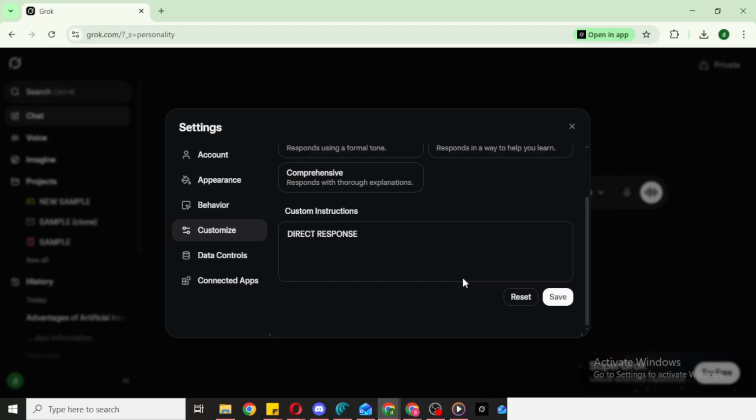Next, find the field that asks how Grok should behave. This is where you can give a short instruction that acts like a guiding principle for every reply. For example, if you want Grok to get straight to the point, you can write something like "direct response." That signals the assistant to skip fluff and deliver clear, actionable answers.